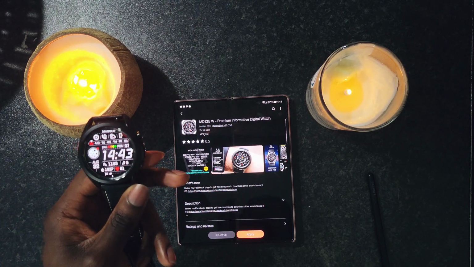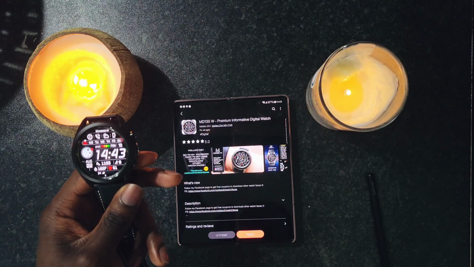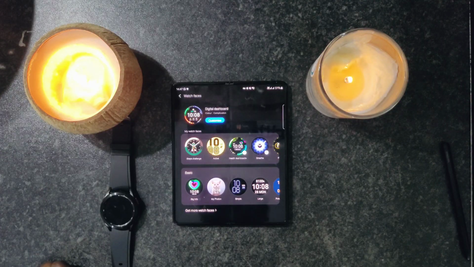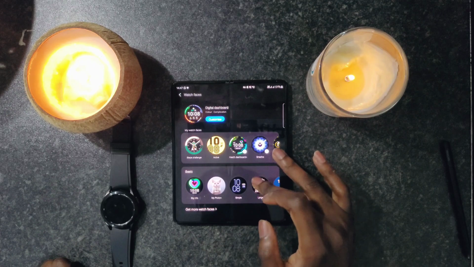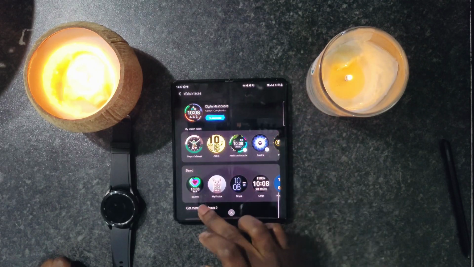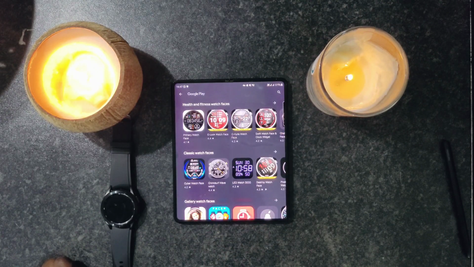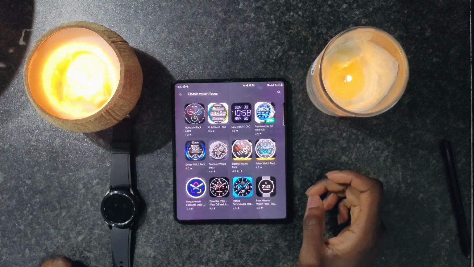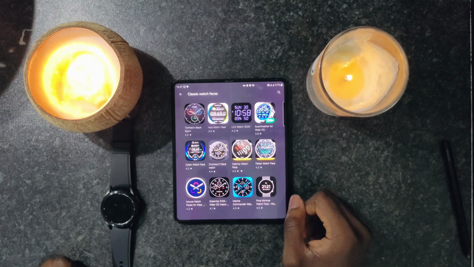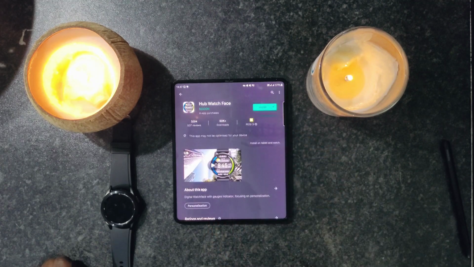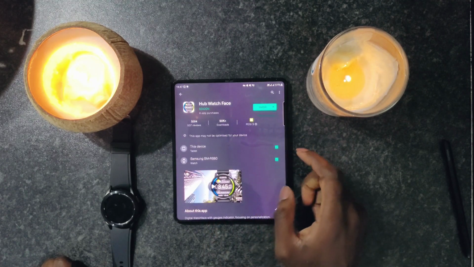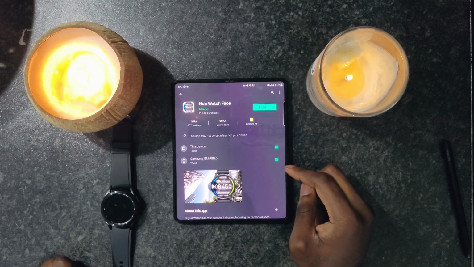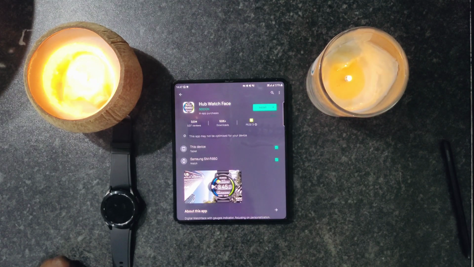Now let's look at it on the Watch 4 with the Google Play Store. With the Watch 4, how to change your watch faces. Apart from the presets, let's say that you wanted to download a watch face. You go to the Play Store as usual. Let's choose classic watch faces, and maybe we see this one, or you prefer to have this one. You're going to have to download it not just on your watch, but also on your phone. Whereas on the Samsung store, you just download it straight to your watch and start using it.